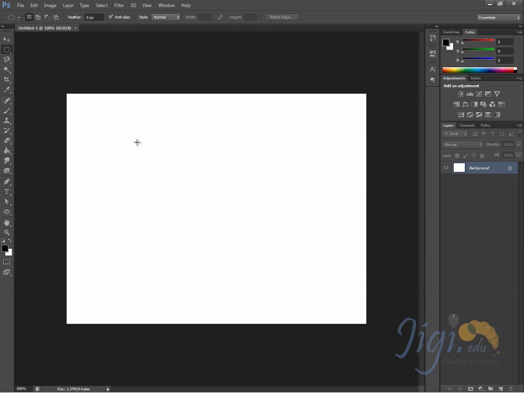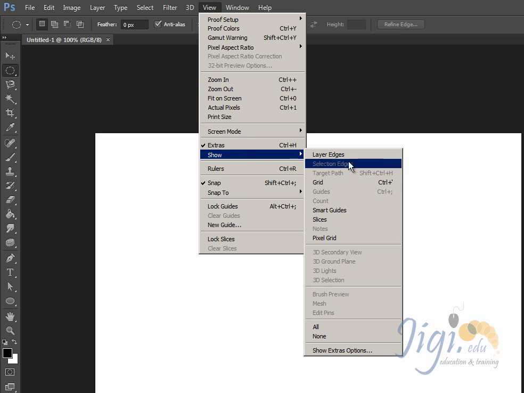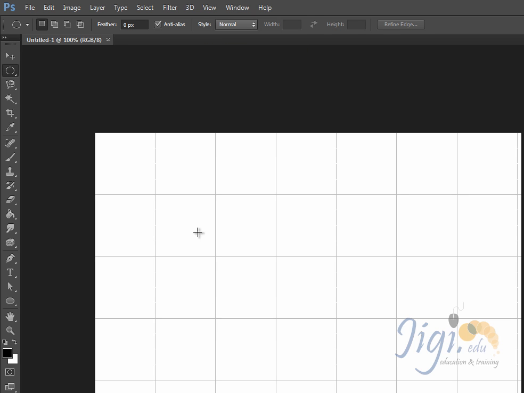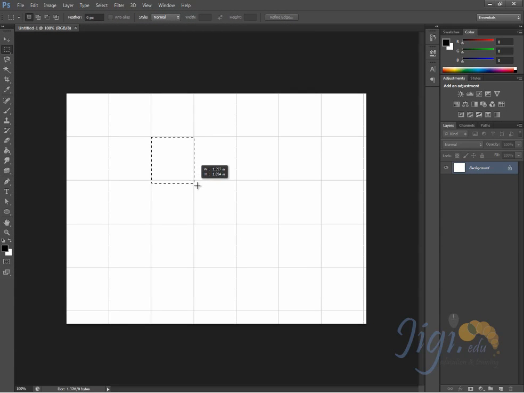Before we start constructing the building with this fill selection and fill technique, I would like to do some setup. We'll go to View and Show Grid. So you can see the grid. We'll go to the rectangle selection, and you can see it snaps to the selected grid. This would make it much easier to create well-spaced objects in the scene.